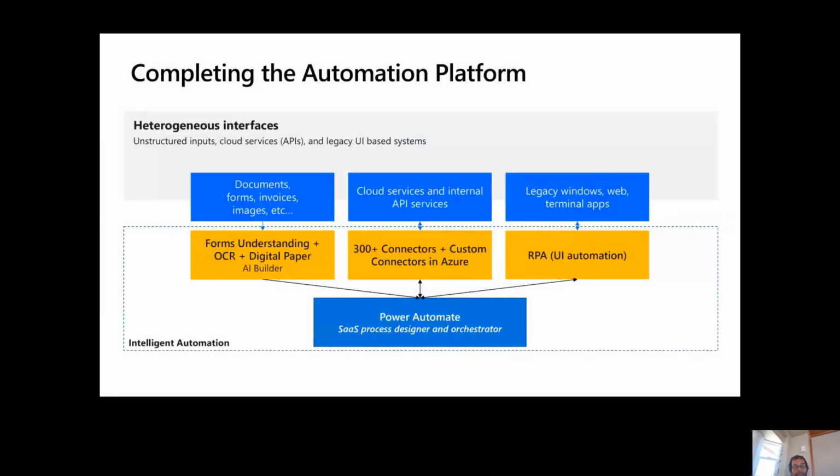And how it brings everything together is, you can deal with the heterogeneous interfaces across APIs, UIs, and legacy-based systems. You can leverage AI across all these scenarios. You can leverage the 300 plus connectors that the service has, and you can leverage the RPA capabilities. Combined together, it gives you a rich visual interface to build your automation and then to orchestrate or kick off your automation through triggers based on schedule or certain events happening in the cloud.